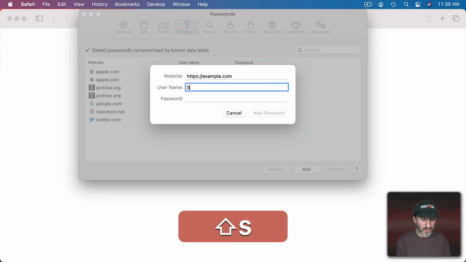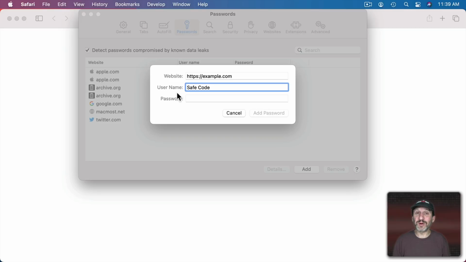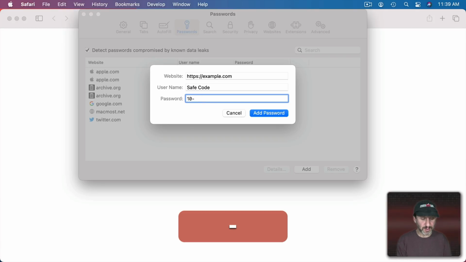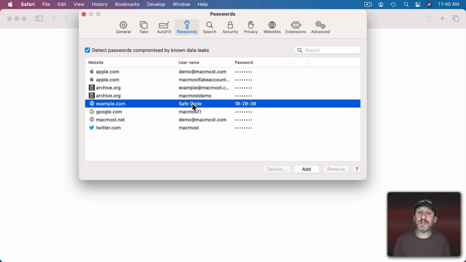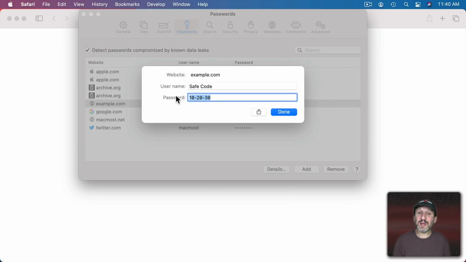Then give it something like a name that's descriptive of whatever it is for the username. These are the 2 things you'll be able to see easily, and the password is the thing that's kind of hidden. So if you're going to do a safe code, maybe something like this, you can just add the password and then you could see it here. And notice that the password part is always hidden until you select it. And then you could go to Details to edit that information.